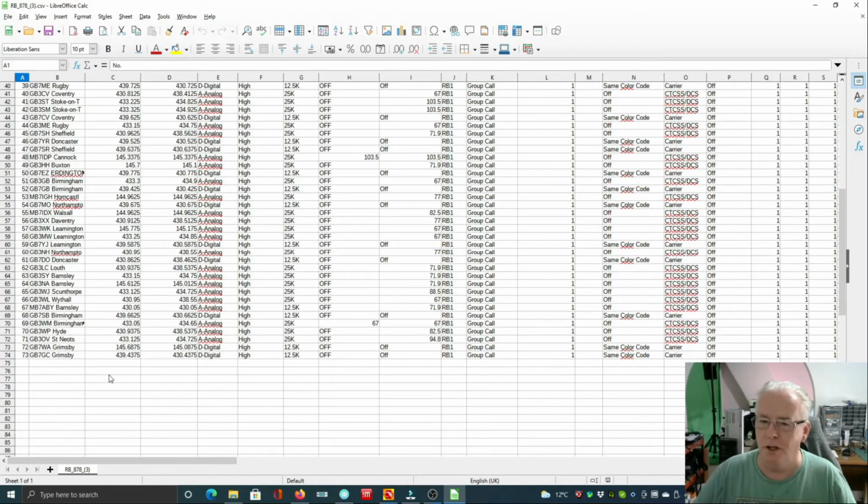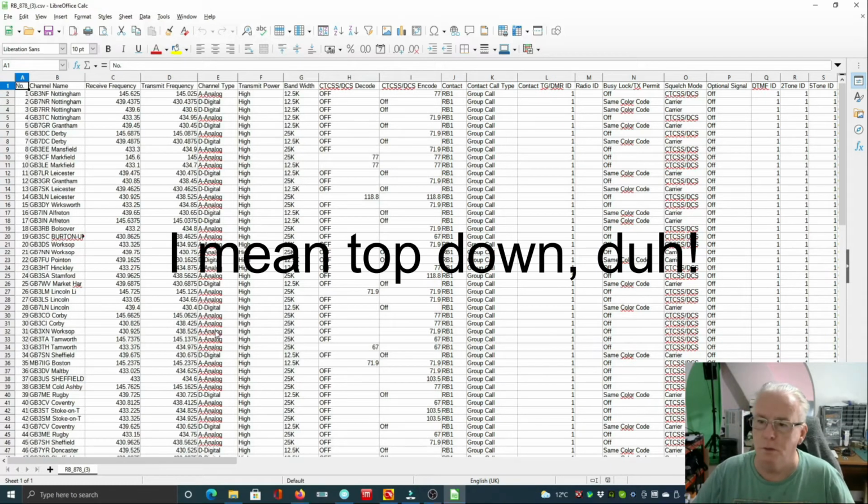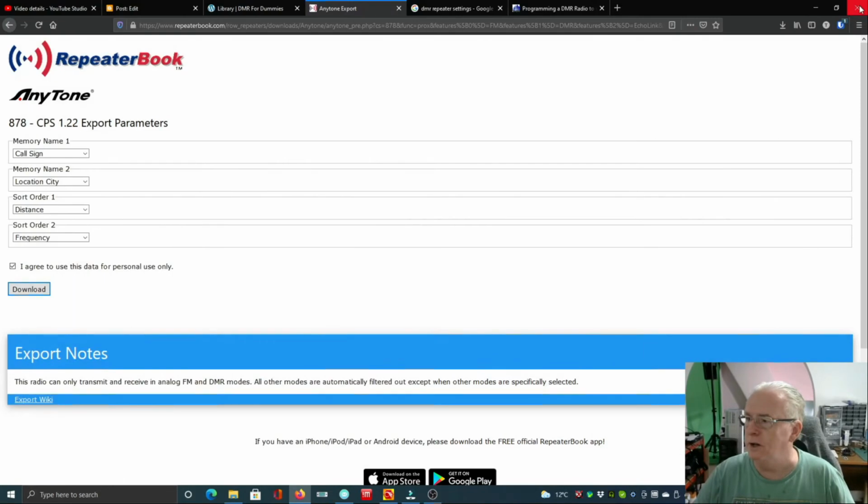I think Grimsby's a little bit further away than 80 kilometres, but because these are in distance order, when you're scanning, you can just work from the bottom up. I scan repeaters all the time and just see which ones produce a frequency. So what do we do with this data now we've got it? Save it, just to be on the safe side.